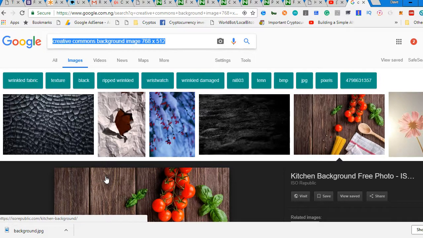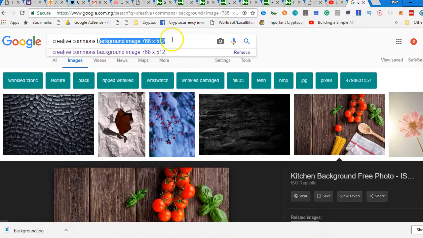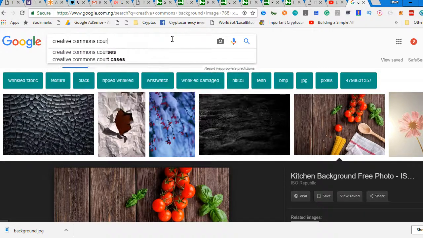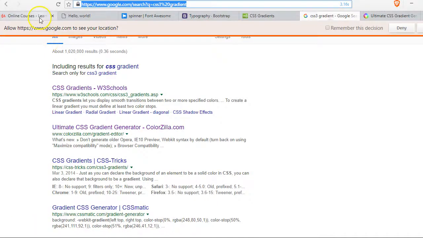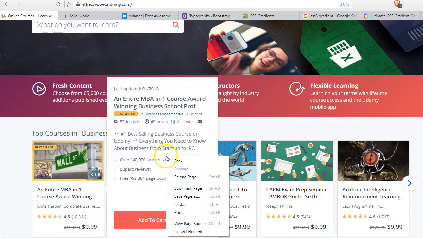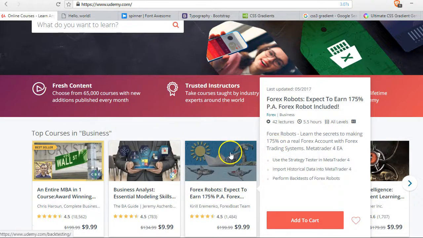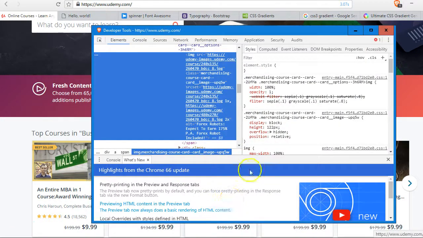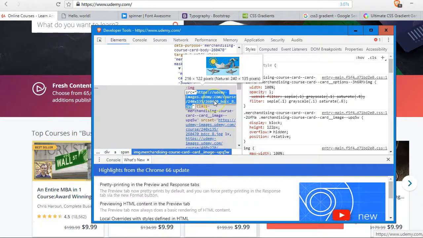And what are we going to call it? Course. Creative Commons course. And how big is the image? Remember how we used to sniff images? We have to sniff this image. For instance, this one, we right click and inspect element so that we can find how big it is. I'm just trying to find the image's src. If you double click, you can copy it. It is 240 by 135. That is the size, 240 by 135.